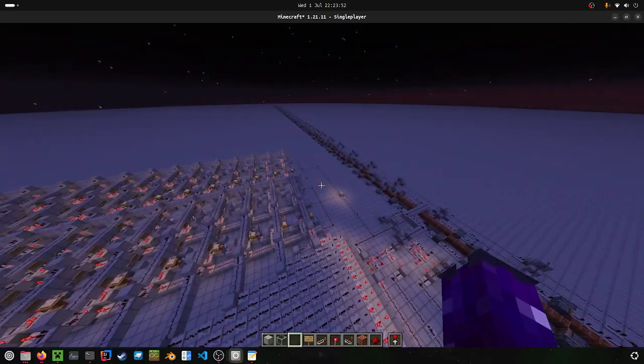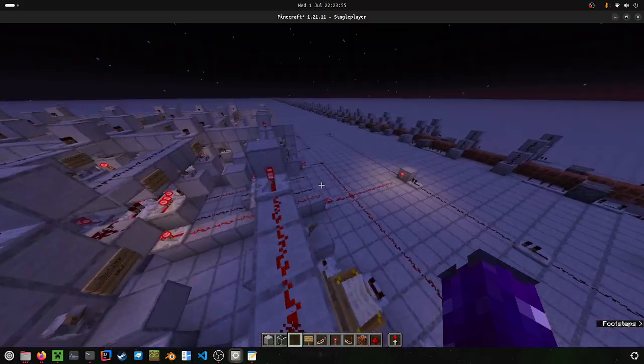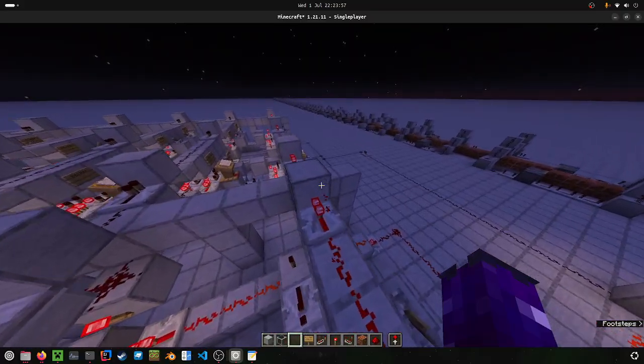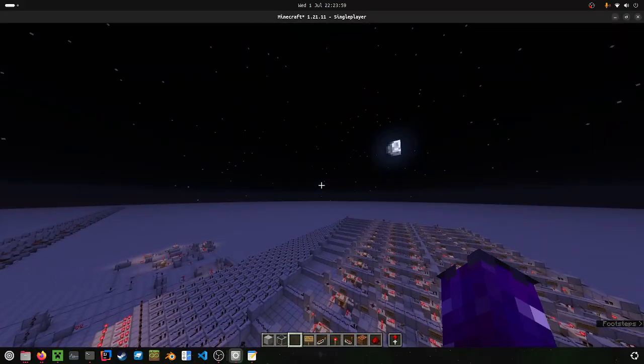Anyway, yeah, I made a Turing Machine in Minecraft. I don't have anything else to say.